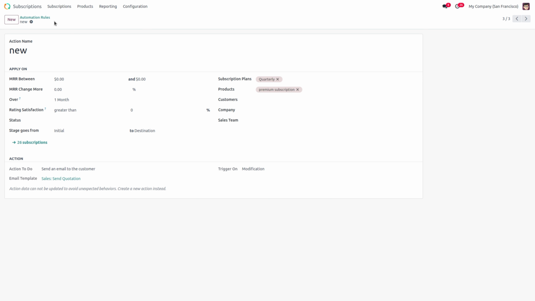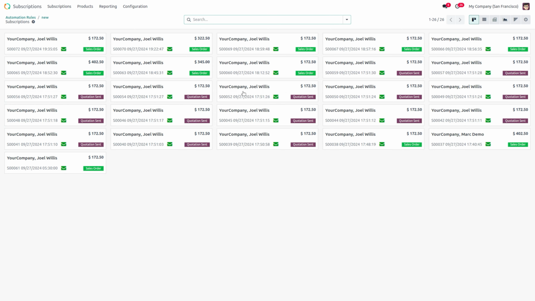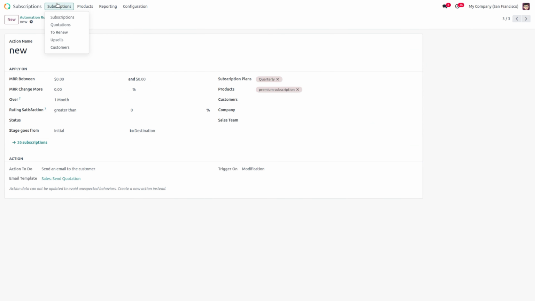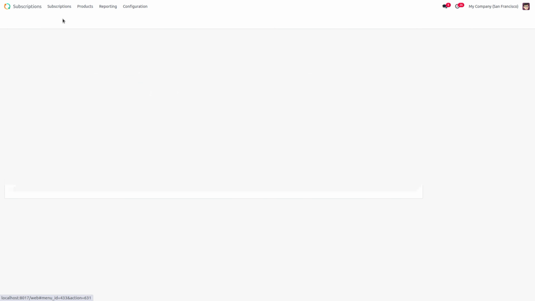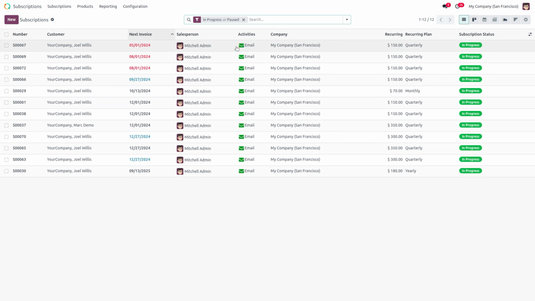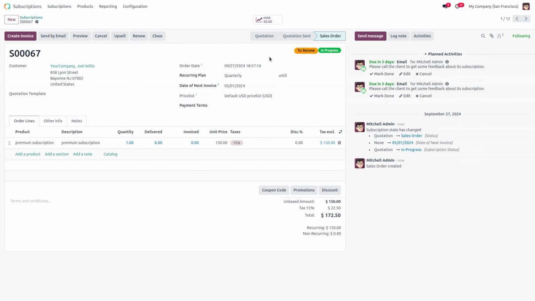Then let's save it. When I save it, we can see that only 26 subscriptions satisfy this condition. On clicking these 26 subscriptions, we can see all the 26 subscriptions there. When I move to a subscription, we can see an action will be set for all these subscriptions. Like this, under the activity, emails are set here, and an email will be sent to the customer.